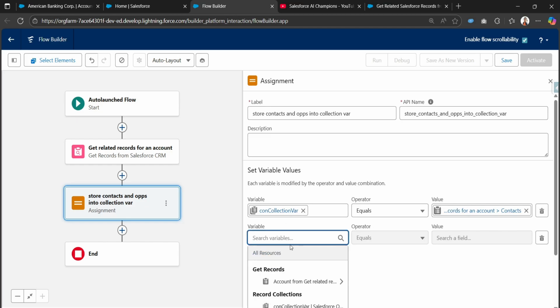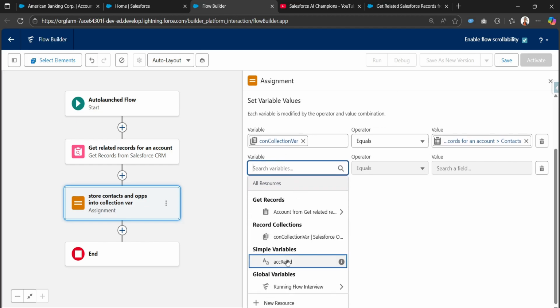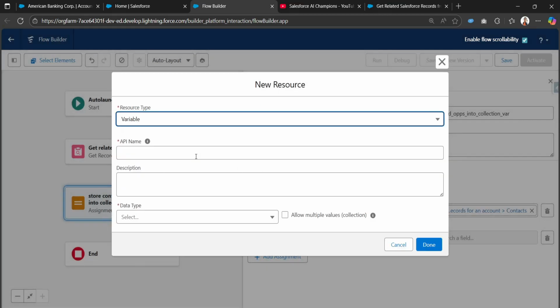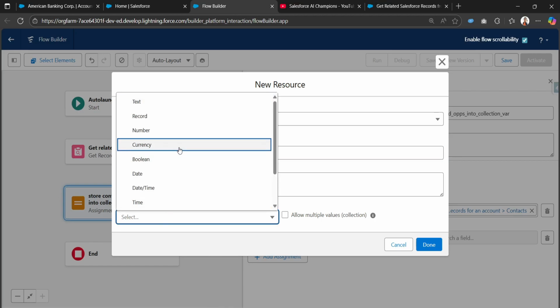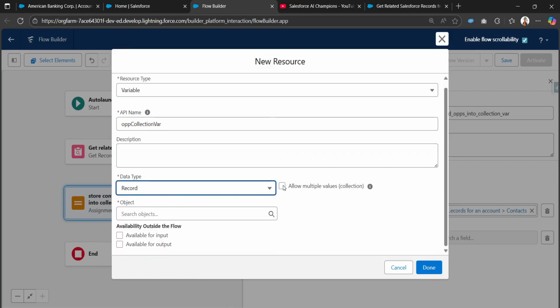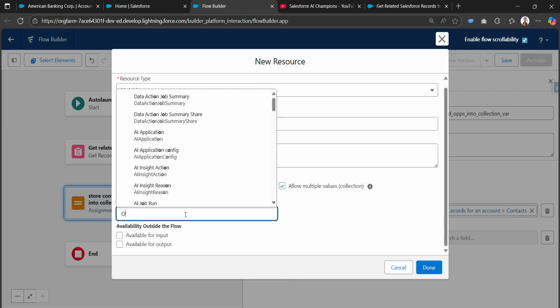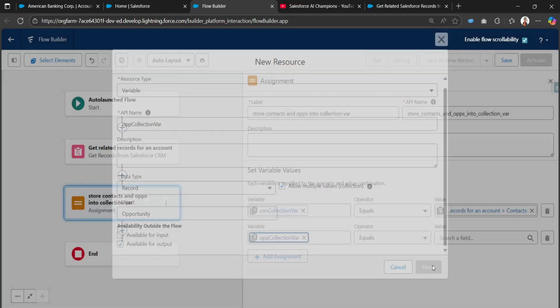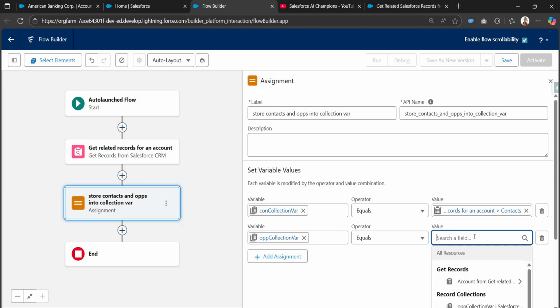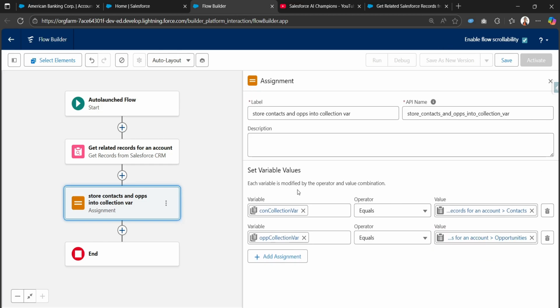And let me do the same for the opportunity records as well. So let me create a new variable of type collection var, and this should be data type record, multiple values collection, and object should be opportunity, and this is also available for output. And I can select this get related records dot opportunities. So this is how we can store all the related records into this collection.